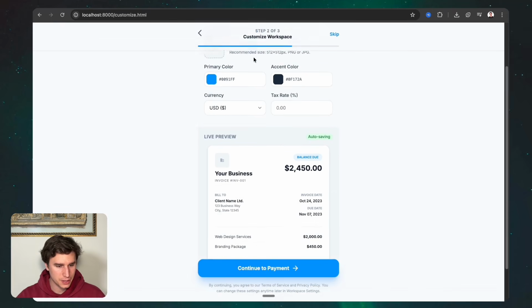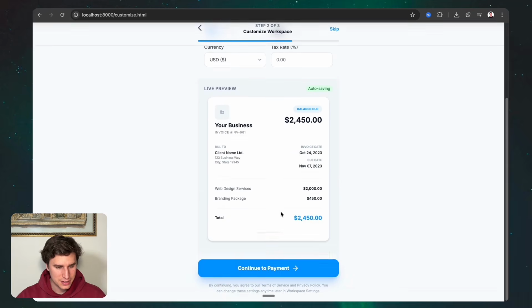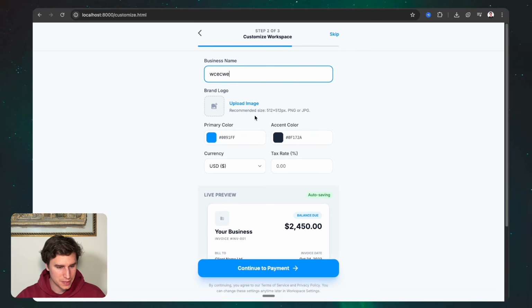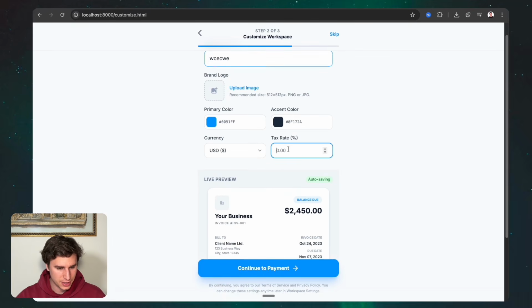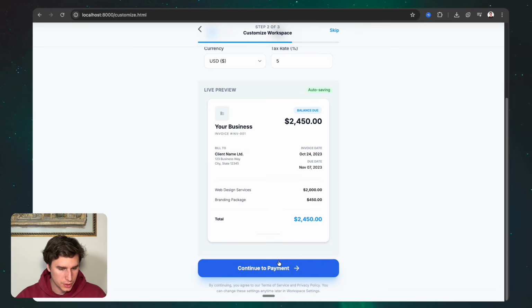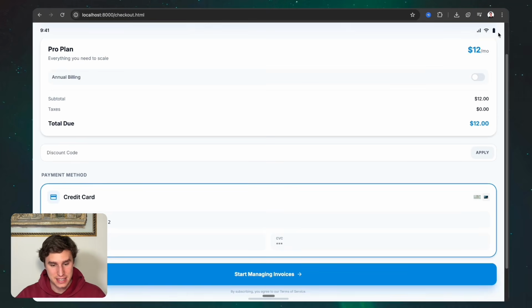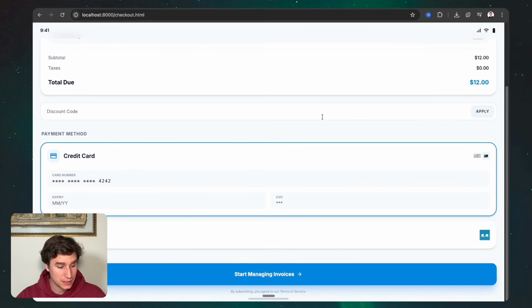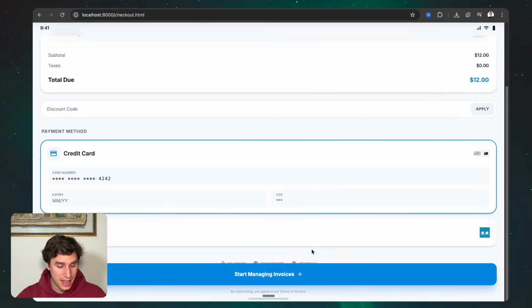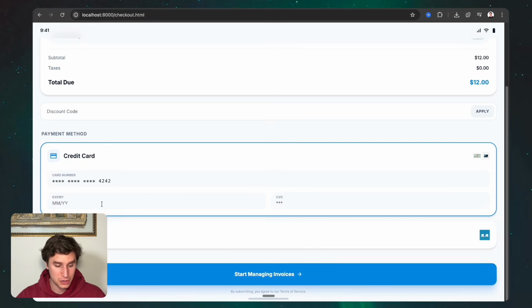Select a plan. We're going to be able to then go here. We're going to be able to type a lot of stuff in here. Tax rate, I don't know, 5%. Brand logo, we could upload, continue to payment. And that's just a matter of integrating it with a Stripe payment. And then eventually we would be able to collect the payments.